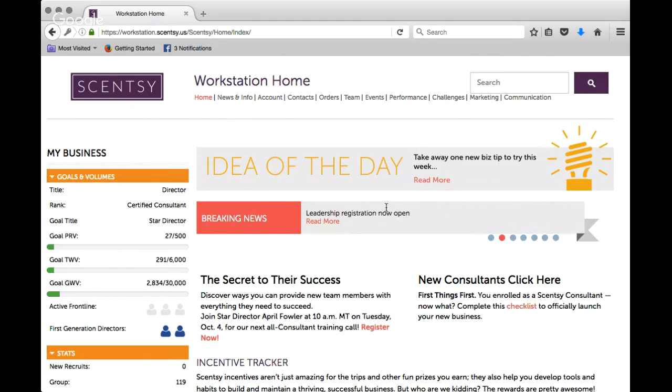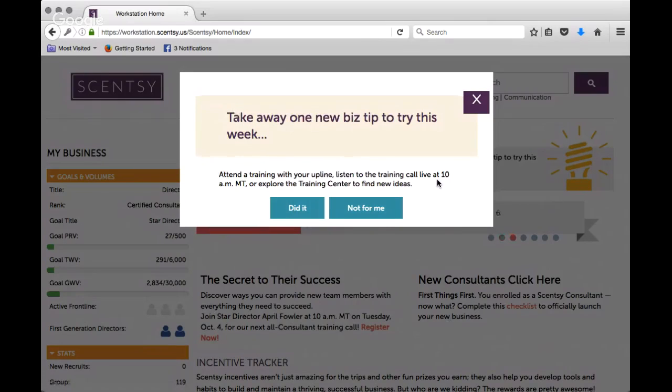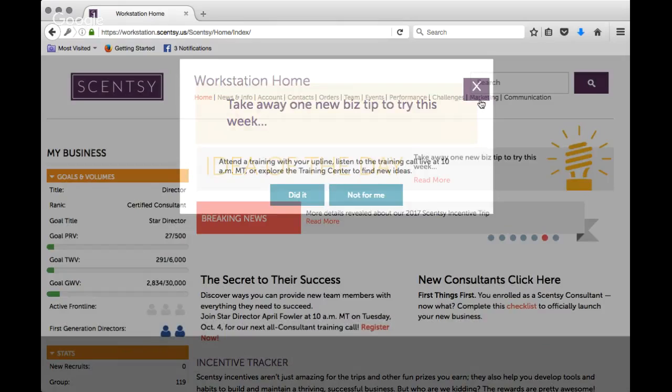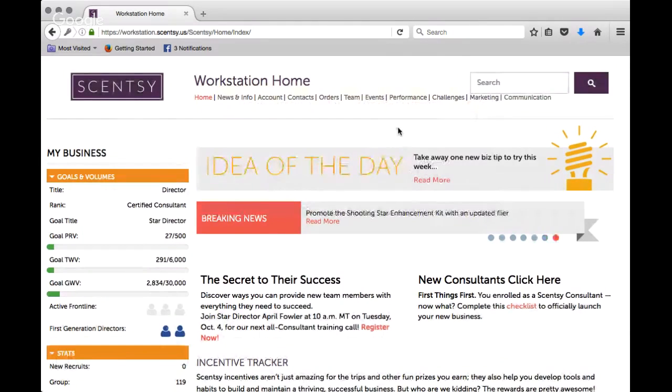So your workstation is going to look a little something like this. Each day there's an idea of the day, and it gives you something that you can do today for your business. Today is: take away one new business tip to try this week. Attend a training with your upline, listen to the training call live at 10 a.m. Mountain Time, or explore the training center to find new ideas. So Tuesday is a good day to dedicate to extra training for yourself.